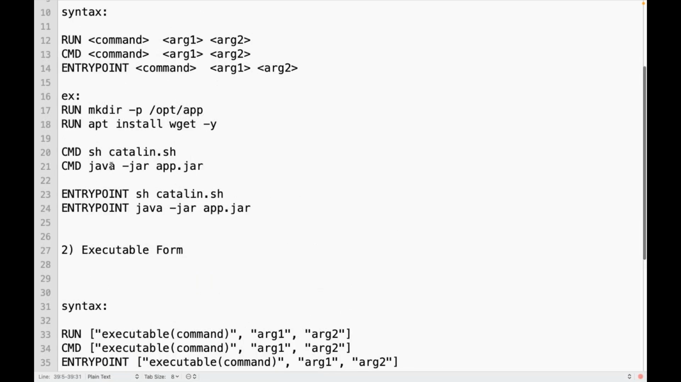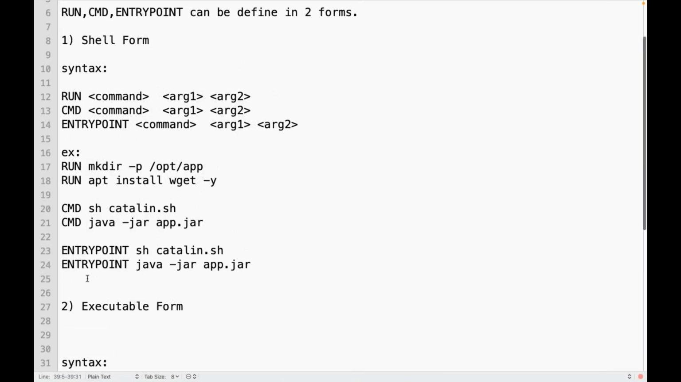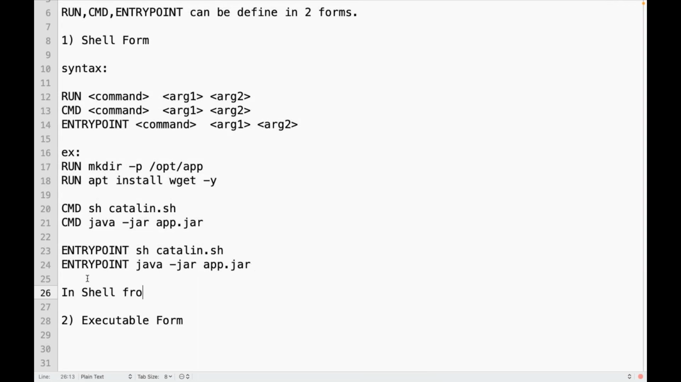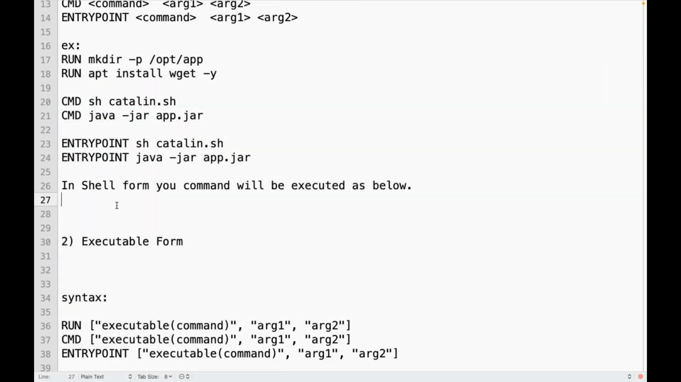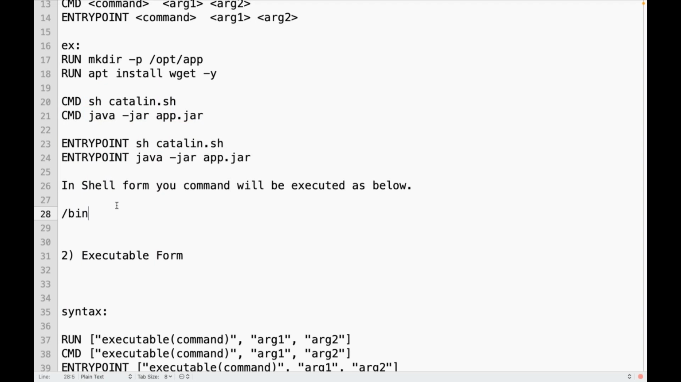If it is shell form, how does it work? In shell form, your command will be executed as below internally, whether it is while building the image or while creating a container, that doesn't matter. Your shell, that can be bash or sh shell, based on whatever you have in the image.